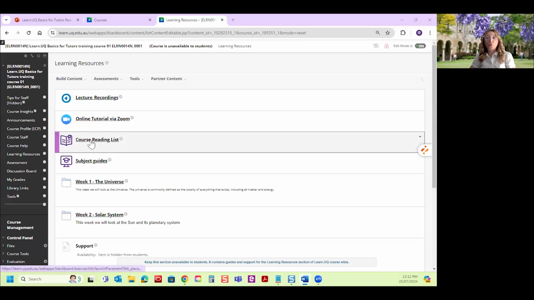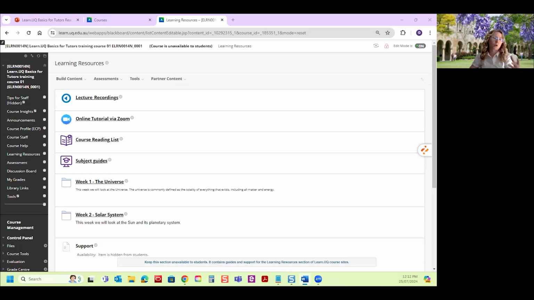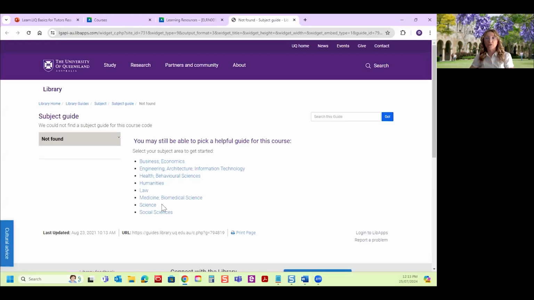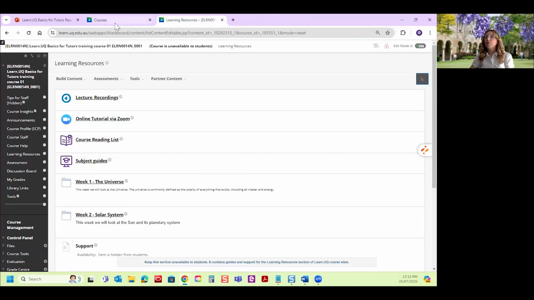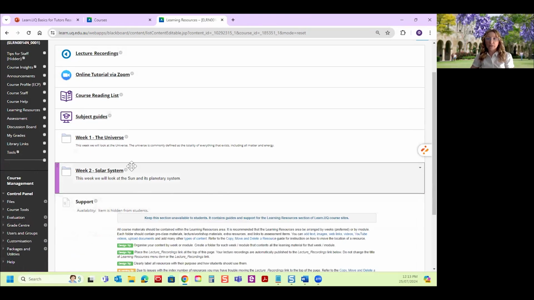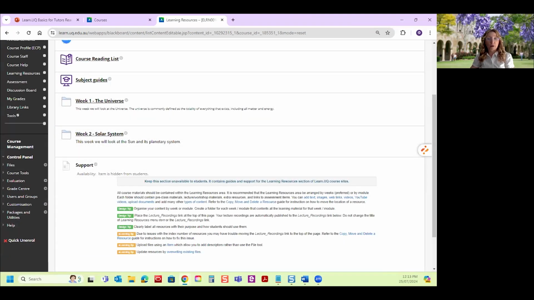The next one, course reading list, will send students to the library page with a list of all the course readings required for this particular course: the books they need to buy or access and so on. Obviously, we won't have any here. Subject guides is as well an external link. It will take us to the general resources from the library, just by subject area. So if the course reading list is specific to the course, subject guides are generic for the actual area of study. All of the sections here are added by the teaching staff within this course.